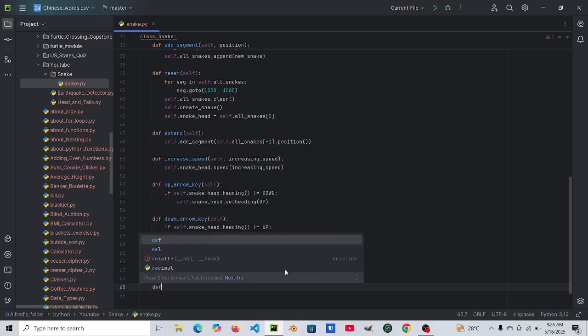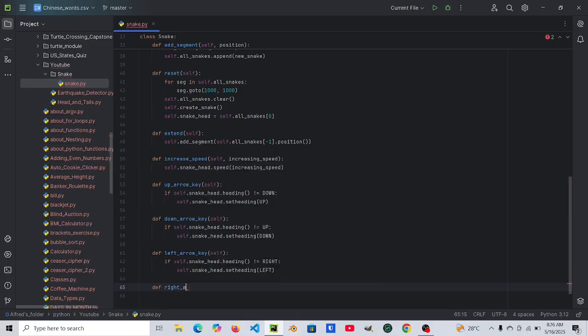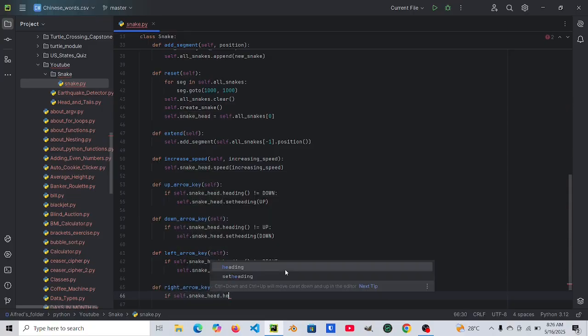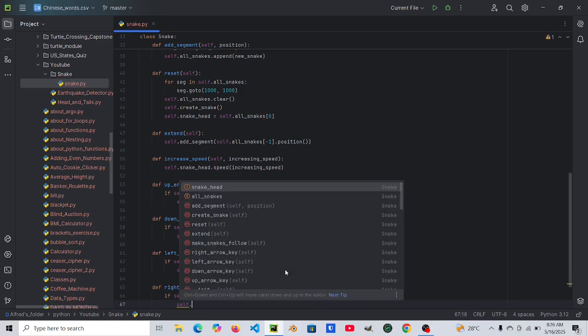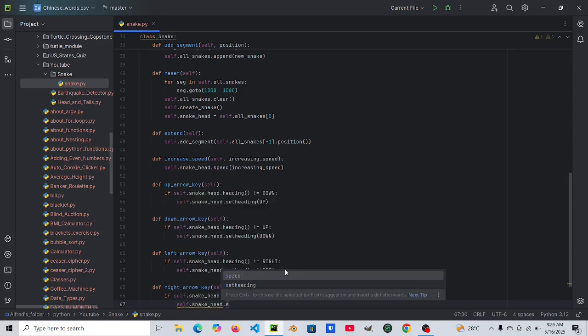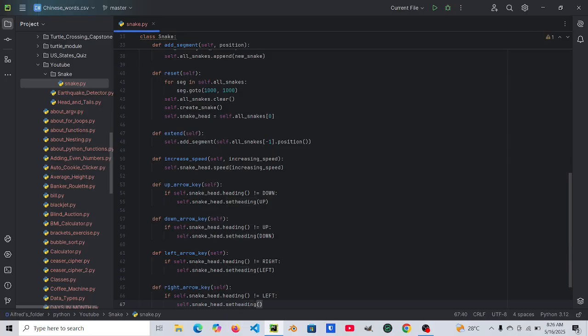And then left, right arrow key is self, and then if self.snakehead.heading is not equal to left, then you can move: self.snakehead.setheading to move right. So right, up, down, left, right, and then down, up, right, left. So all correct.